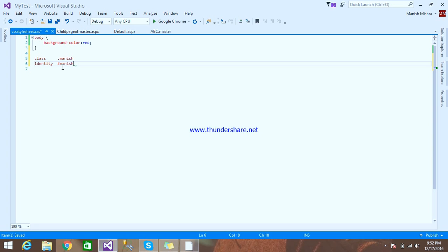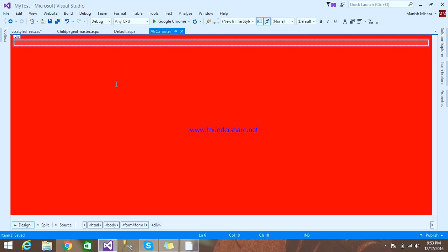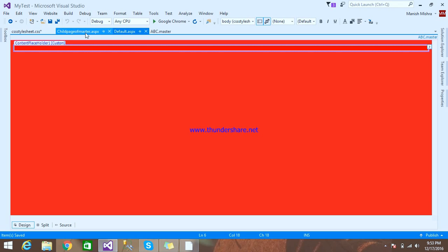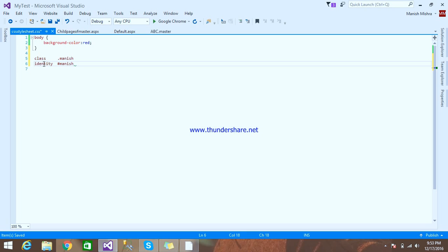Now what is the difference between class and identity? A class, we can create once and we can use it as many times in one page or in 10 pages or in the entire project as well. Take an example: we have one class named Manish. We can use that in this page, this page, this page as well, and as many pages as we want. But if you create an identity with the hash, it can only be used once in the entire project. That's the difference between a class and the identity.